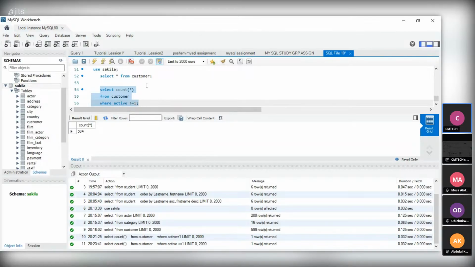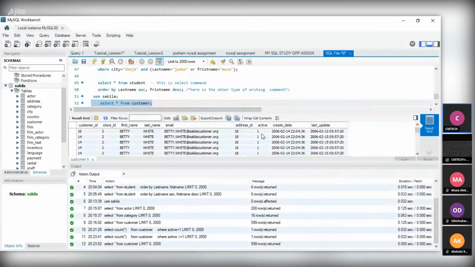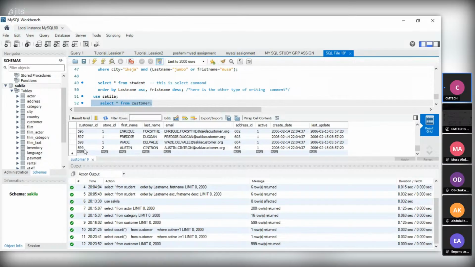So now let's see our customers database again. Did you see all the active on that particular row is 1, and the one with 0, it did not count it. So this is how you can make use of it. And the total number of customers is 599.